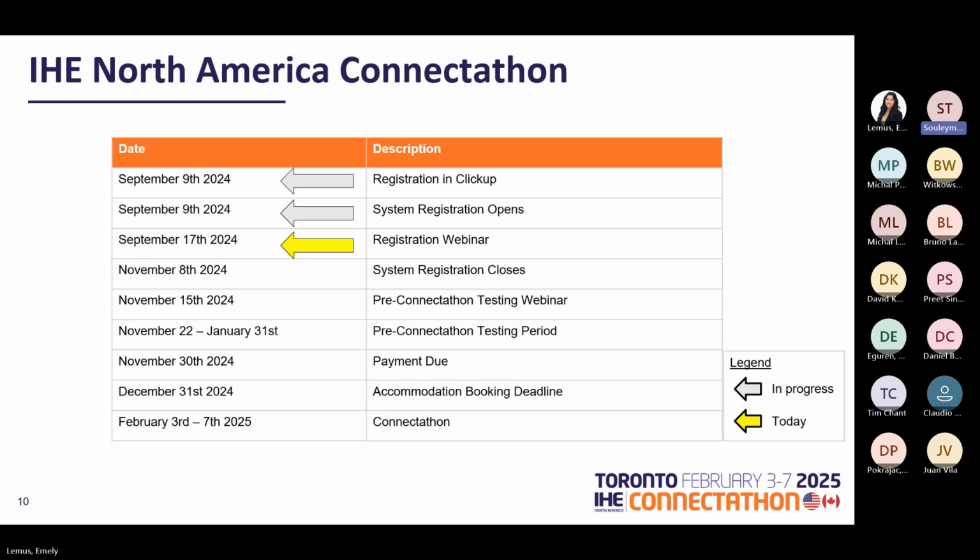Both registrations are mandatory, and they have been ongoing since last Monday. Today, if you see the yellow arrow, it's the registration webinar, so we are at this stage today. After the registration webinar, you have until November 8th to finalize your system registration. The system registration will be closed on November 8th.